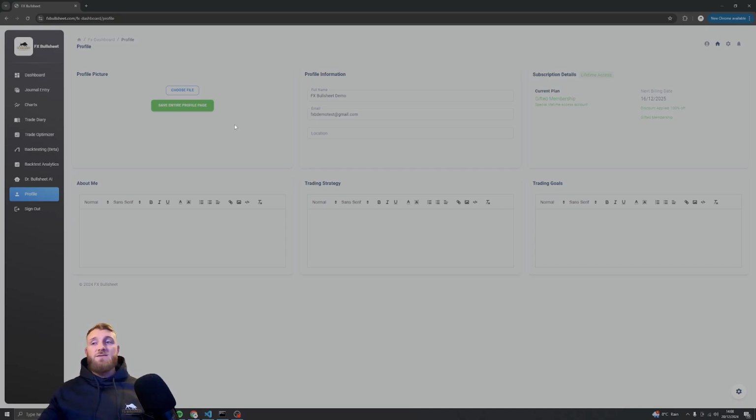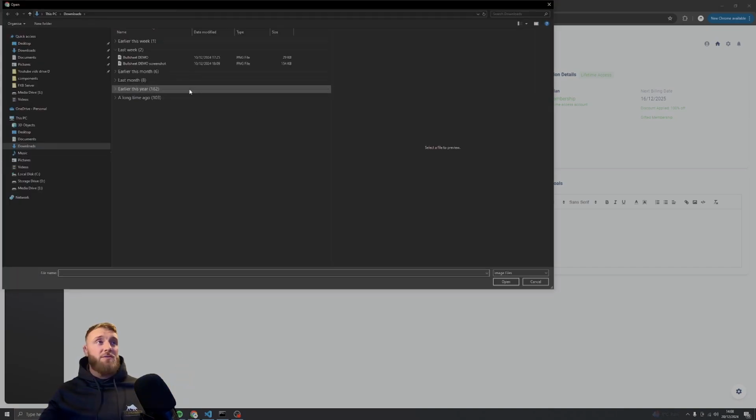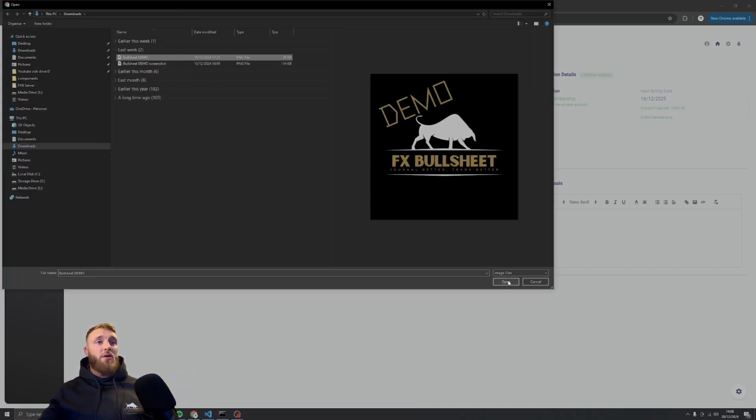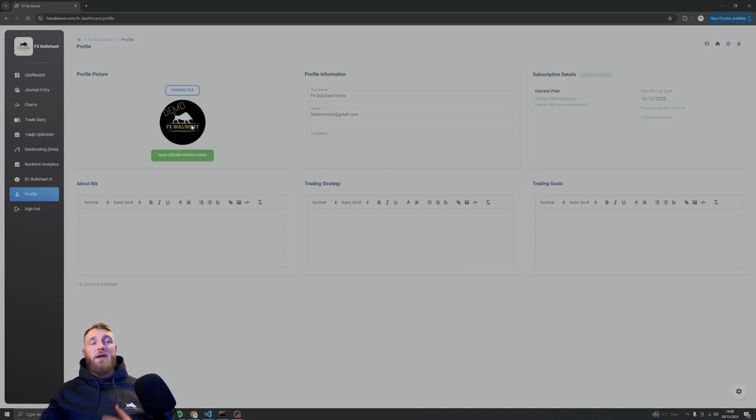Okay, so first of all, let's add a little bit of personality. The first thing you can do is choose a file to upload to have as a profile picture. So we'll go here with the demo. You'll open that up. It'll load your image. Now the key thing here is to click save.